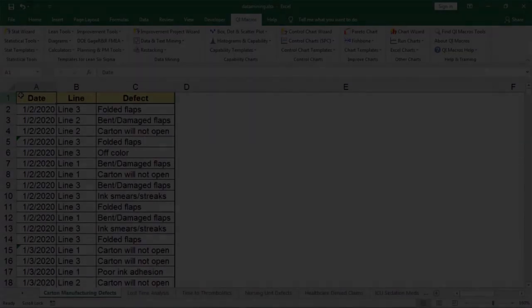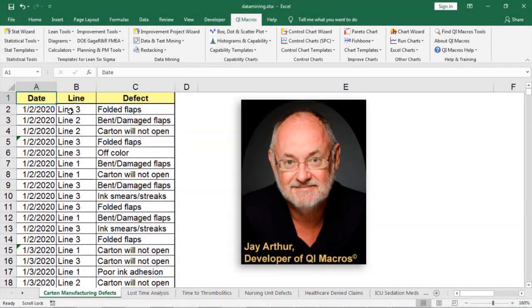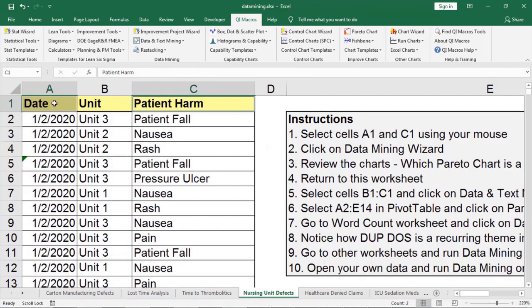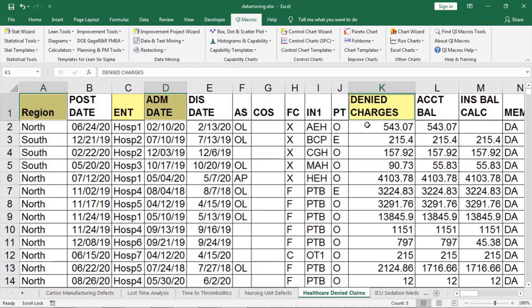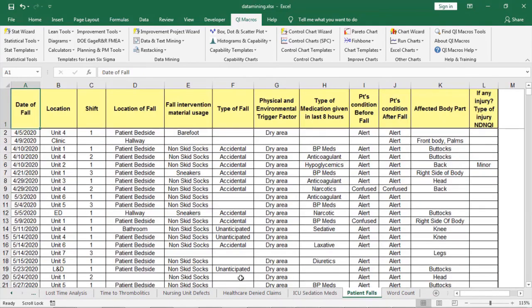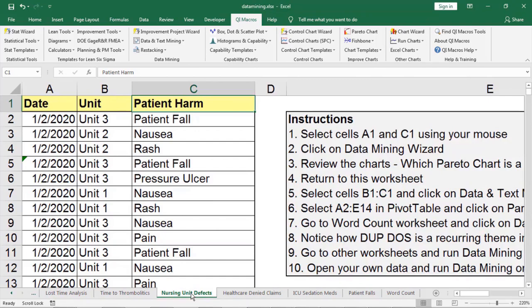If your data looks like this, by date, by packaging line, type of defects, or similarly in a nursing unit, by date, by nursing unit, type of patient harm. It might be healthcare denied insurance claims, ICU sedation medication, patient falls. All of these things can be turned into a complete improvement project, and we can do it easily.